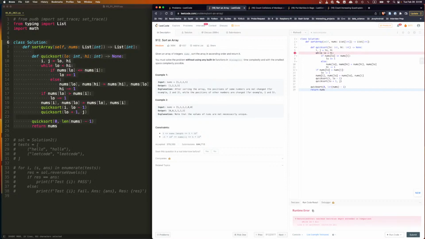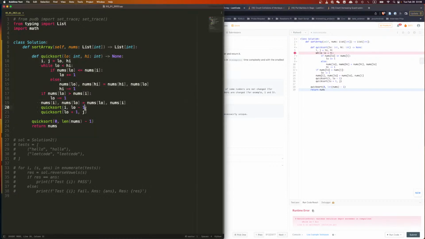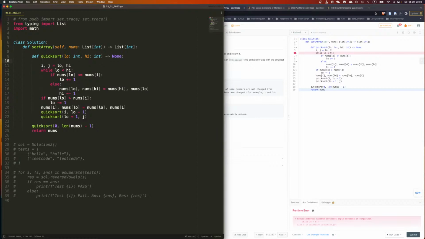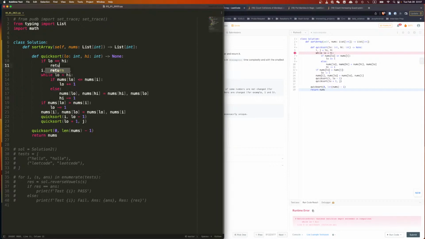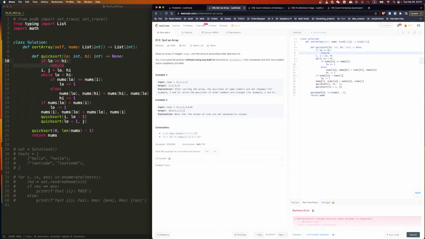Alright, something is not right. What happened? Something happened, because I don't have an end case. So eventually, if low is equal to high, now we just return. That's the end case.